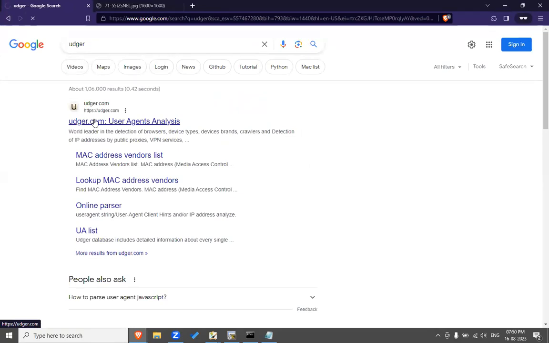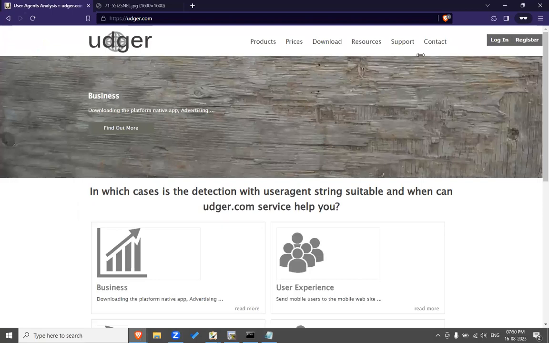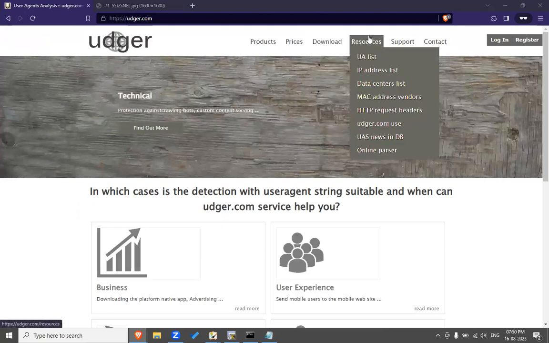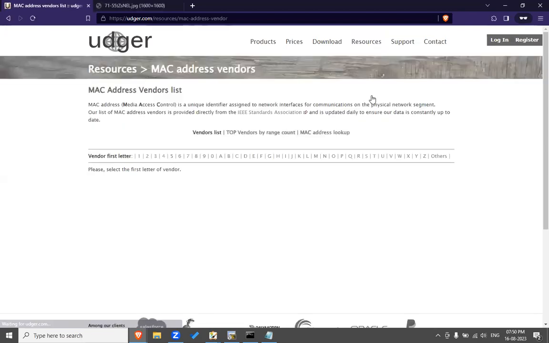Okay, so let's go to ajit.com. This is an analytics website. Many network engineers, not only network engineers, many analytics people, use this. There I'll go to resources, and then MAC address vendor. Just to see who is very popular in this, let me go to top vendor range by count.